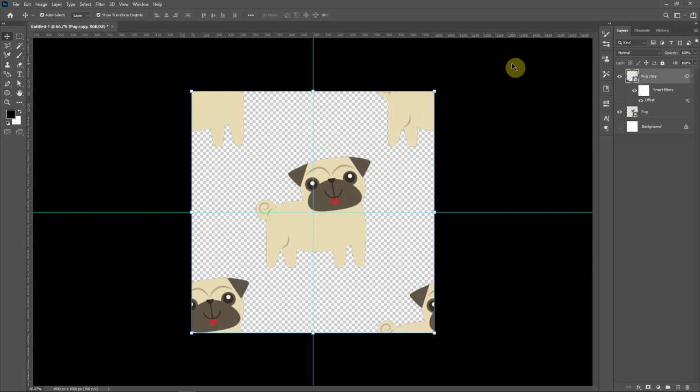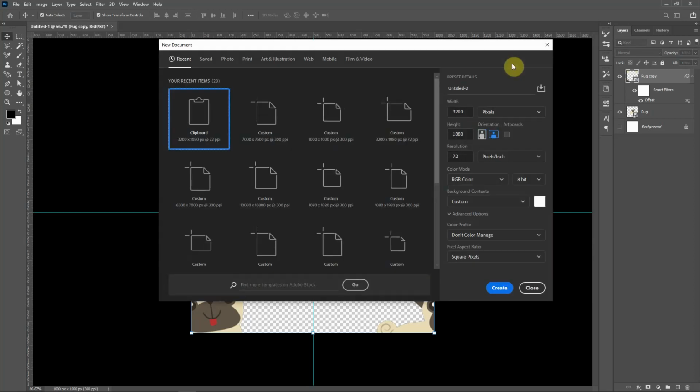And now to prepare this pattern for print-on-demand upload, I need to create a new document. So I'm going to hit Control N on the keyboard, and I'm going to choose a preset of 7000 by 7500 pixels at 300 ppi. It's personal preference. I find that this canvas size allows me to work on a lot of the all-over garments and different items that platforms like RedBubble and Teepublic have on offer. So I'm going to click on Create.